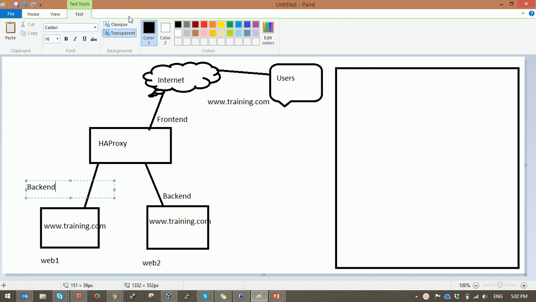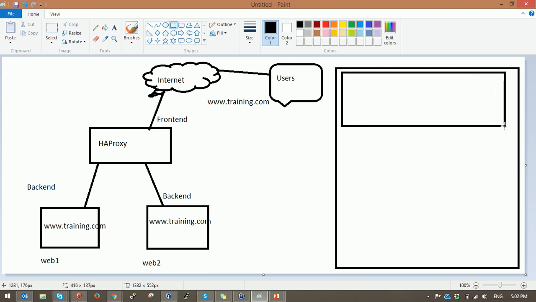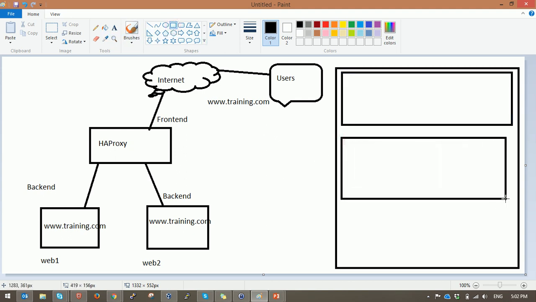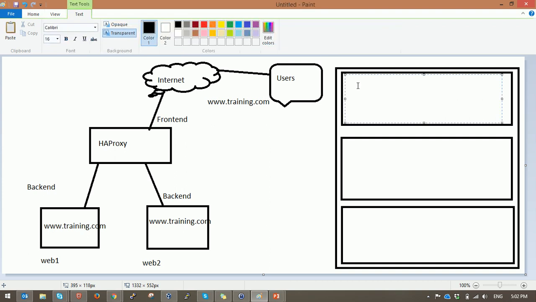HAProxy basically has three blocks. It's four blocks, but I'll talk about three because these three blocks are very important for understanding and configuring your infrastructure. So here are the three blocks I'm drawing. One I will call global configuration, this one I'll call front end, and this one I'll call backend.